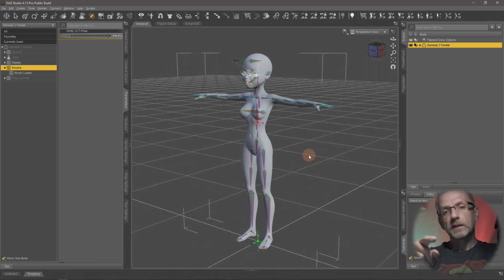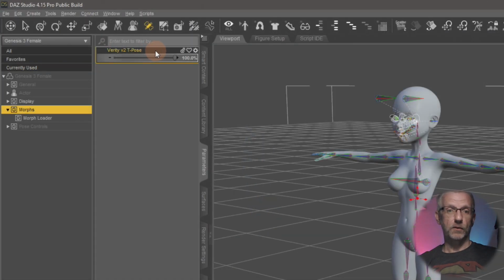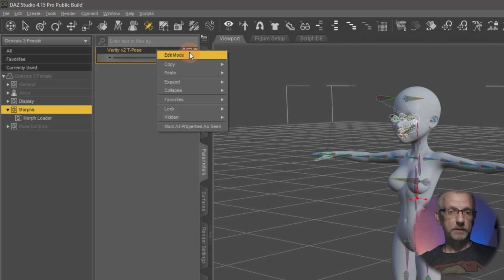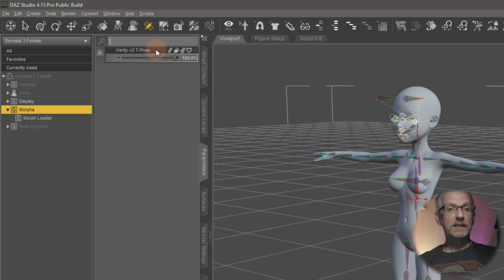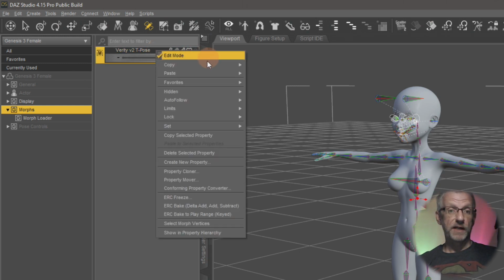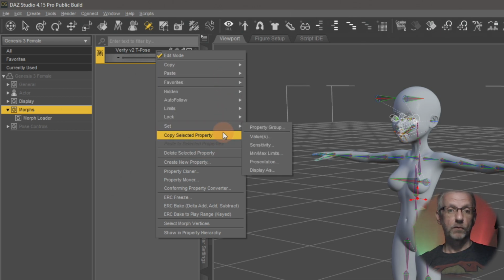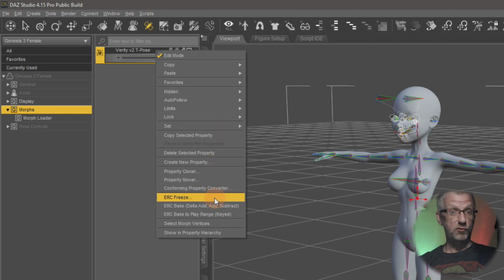But now we need to tell the morph slider that it needs to use this skeletal position when it's being dialed up. And that is also happening with my figure selected here on the actual morph slider. So right click on that slider to put it into edit mode. That's important. Right click on it again and notice that there's various other options that have now come up here. One of them is called ERC Freeze.